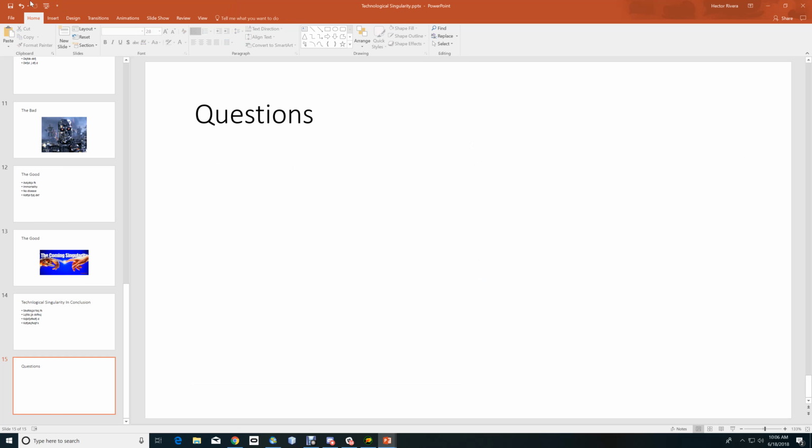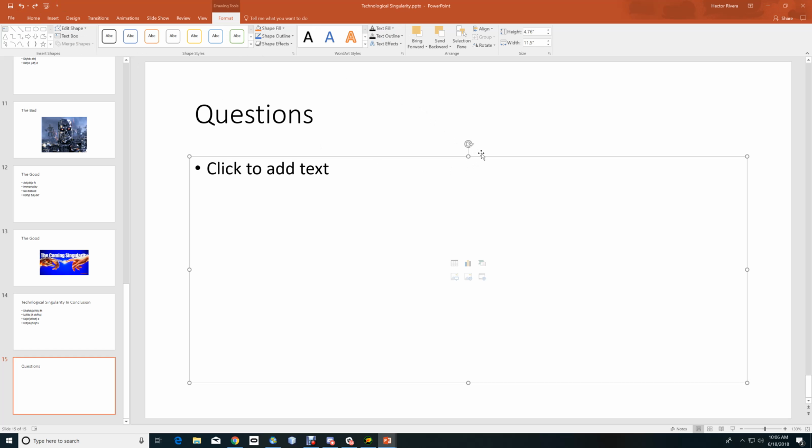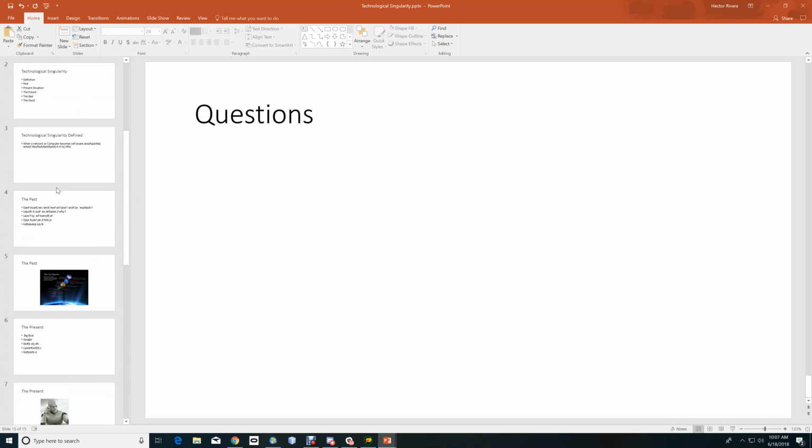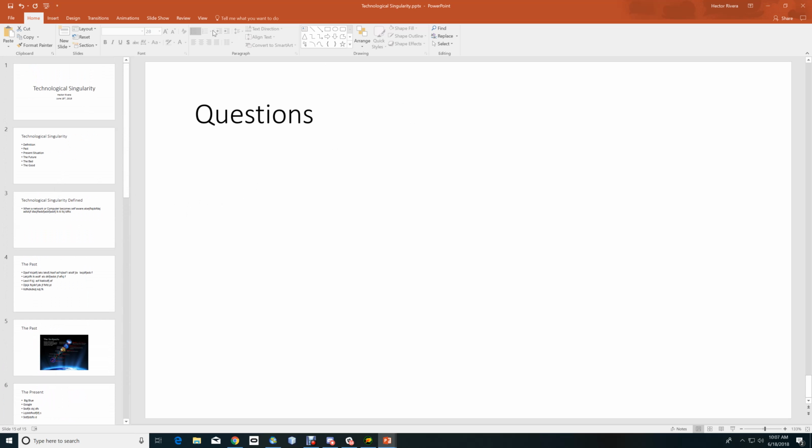Notice I had the four-way. By the way, undo. Notice I had the four-way arrows here. Click on it, hit the delete key, and it's gone. I could put some image in here, of course. So let me go ahead and save it. So now we have our basic PowerPoint, right? And of course that's ugly, but we'll take care of that.